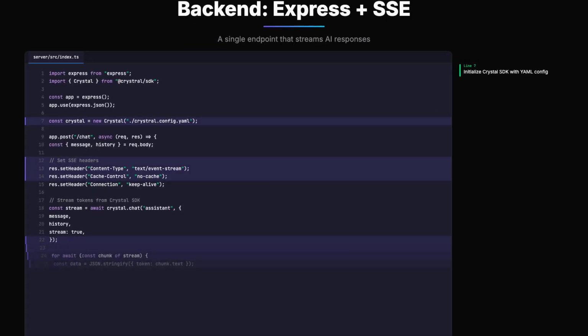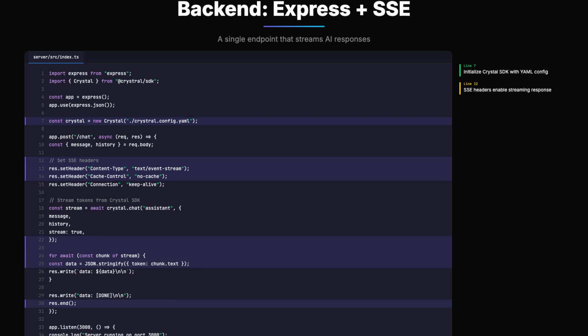Here's the entire backend, and it's surprisingly short. We import Express and the Crystal SDK, then initialize Crystal with our YAML config file. The single post chat endpoint does all the heavy lifting. First, we set the SSE headers. Content type is text/event stream, no caching, and keep alive.